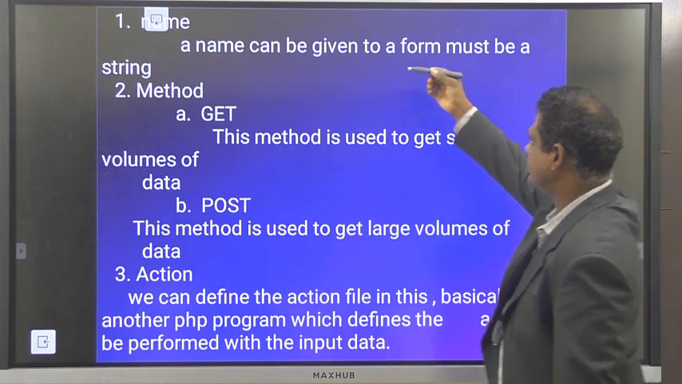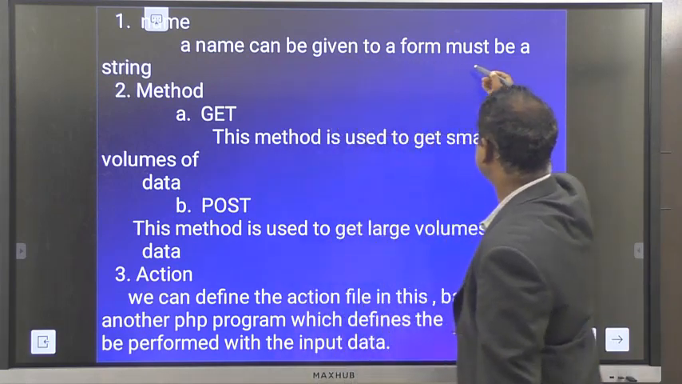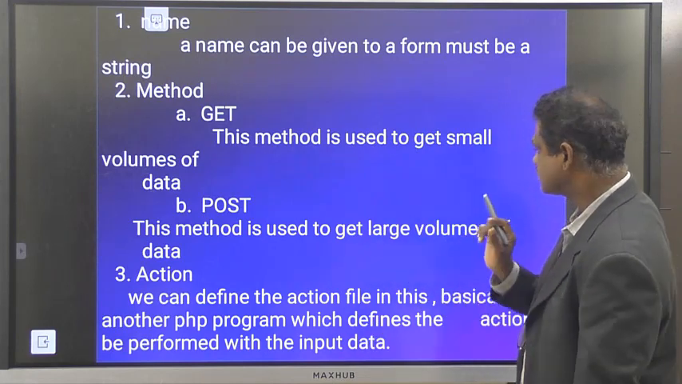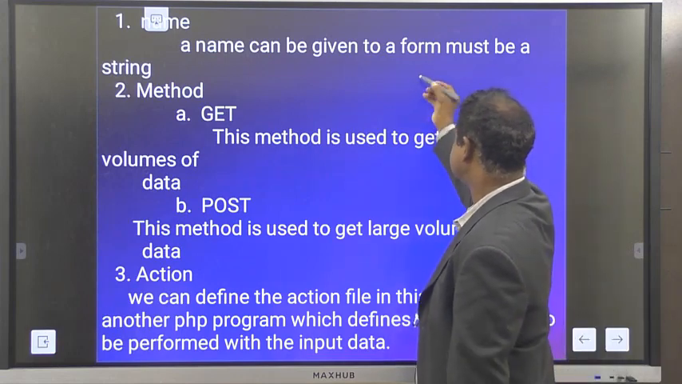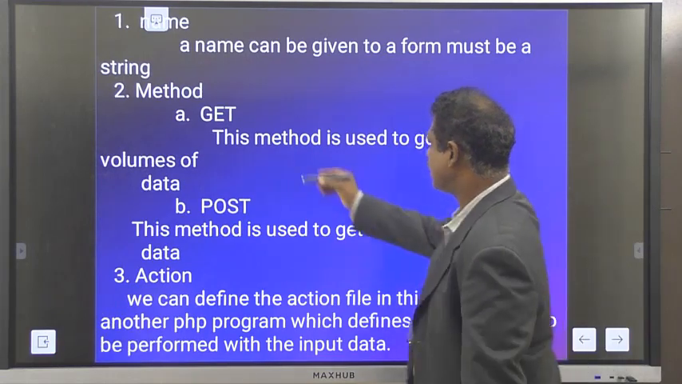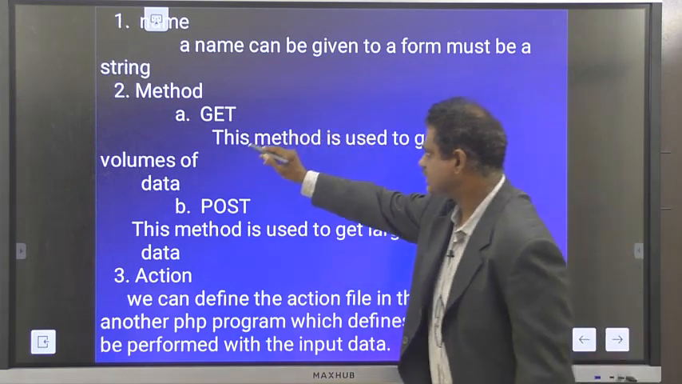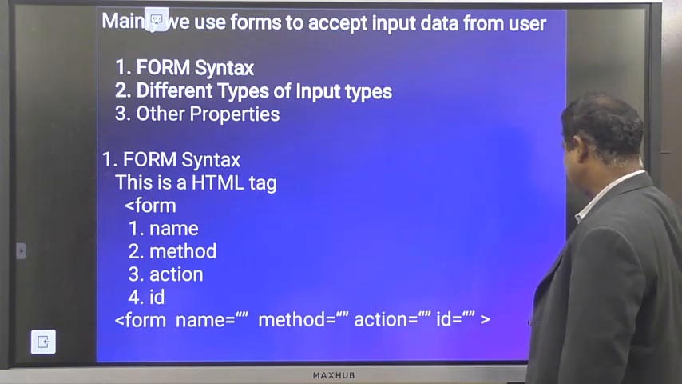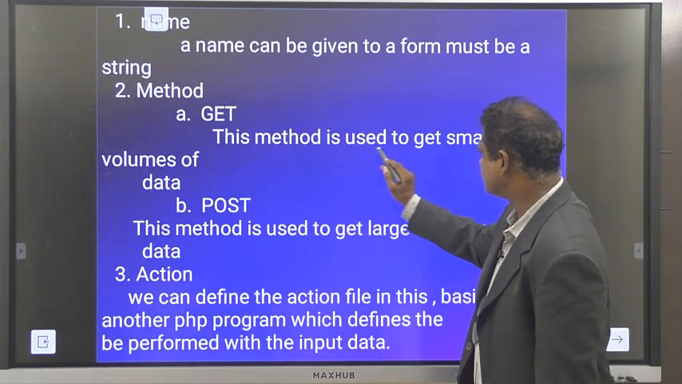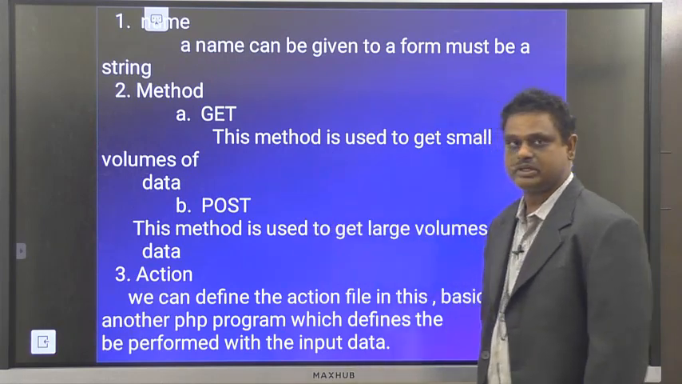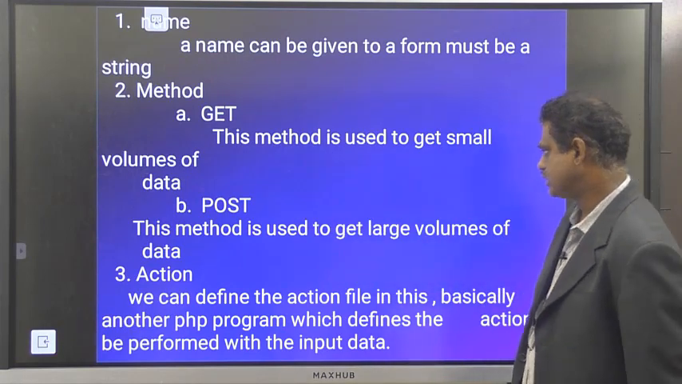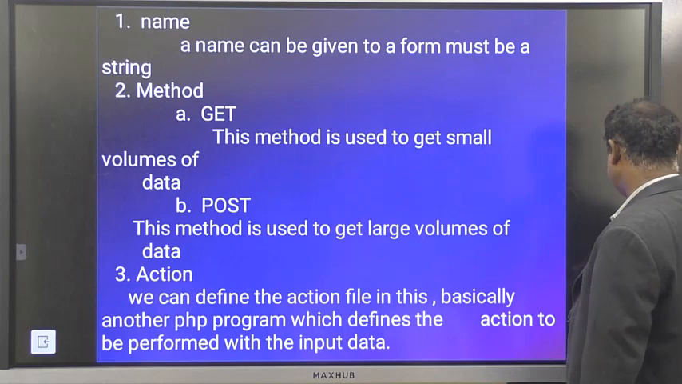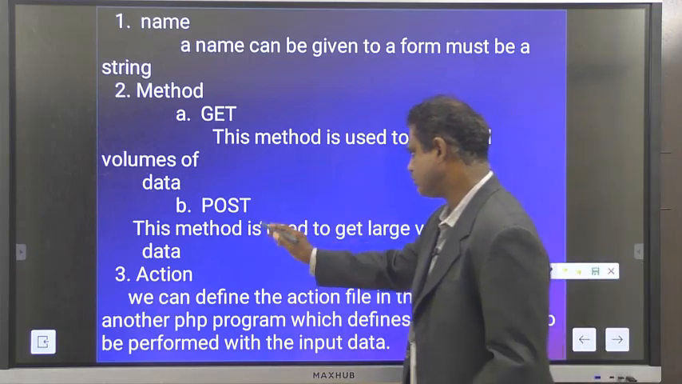Right. Here a name can be given to a form, it must be a string. String means, remember, it should not have space or any special symbol, something like that. Now, method. There are two methods, get and post. The get method is used to get small volumes of data. For large volumes of data, we use this post method.